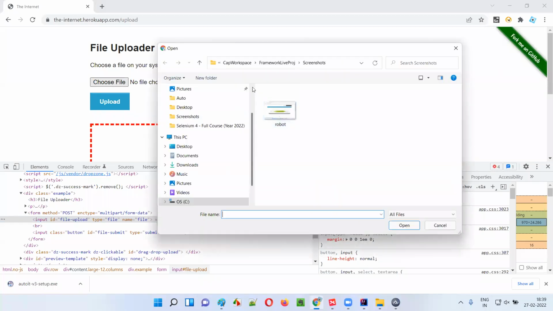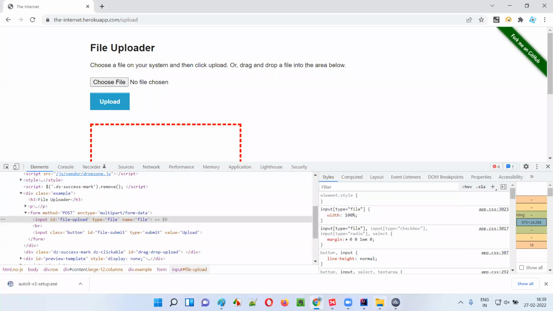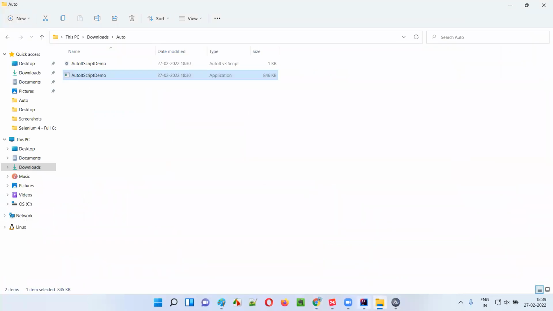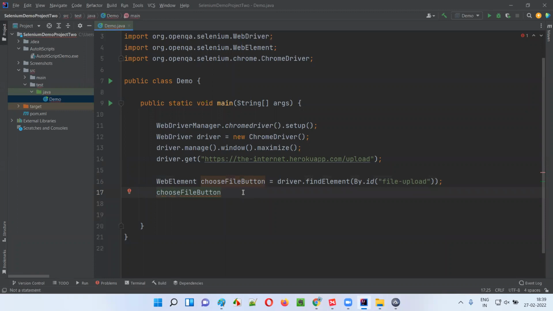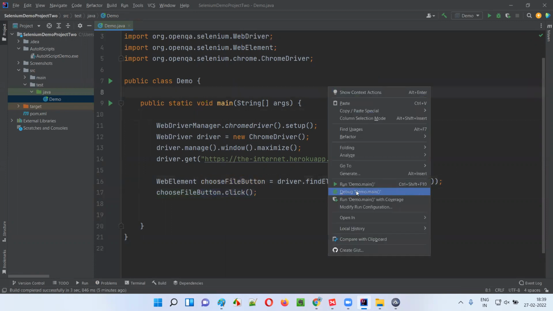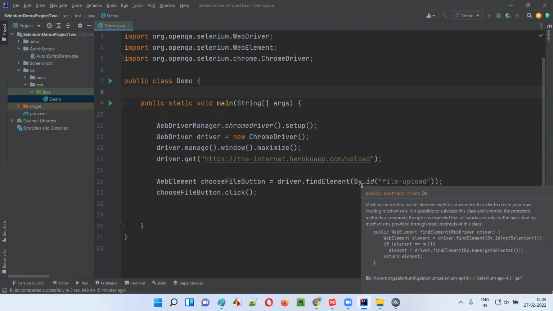Now with the help of this chooseFileButton WebElement, I want to click on this button, right? I need to click on the button to get this dialog. In order to browse a file, I just need to click on this button. So to click on that button, I'll say chooseFileButton.click(). That's it. Let's run the script and see whether the choose file button is getting clicked or not, and whether the dialog is opening or not.